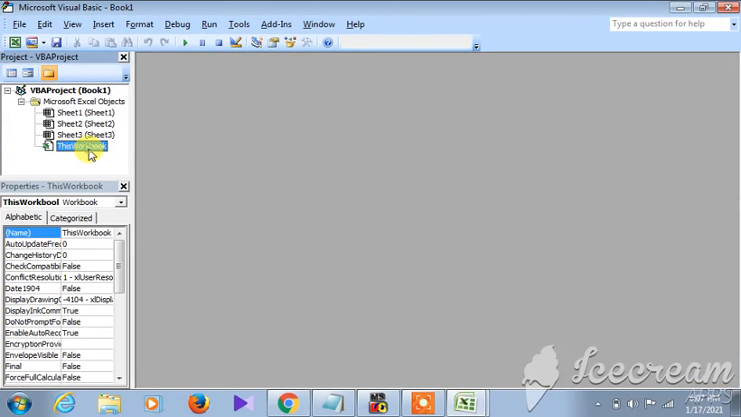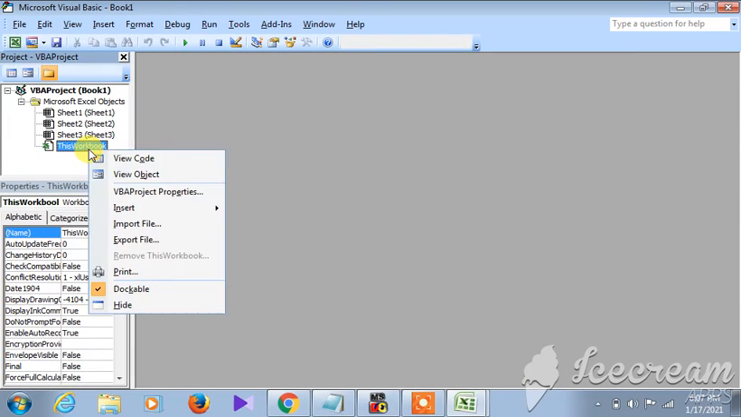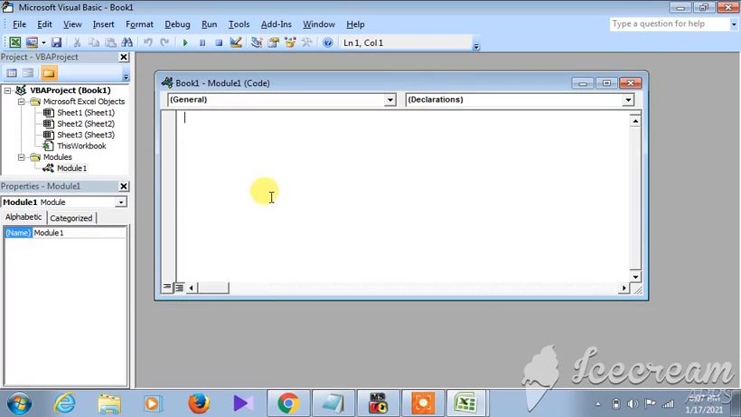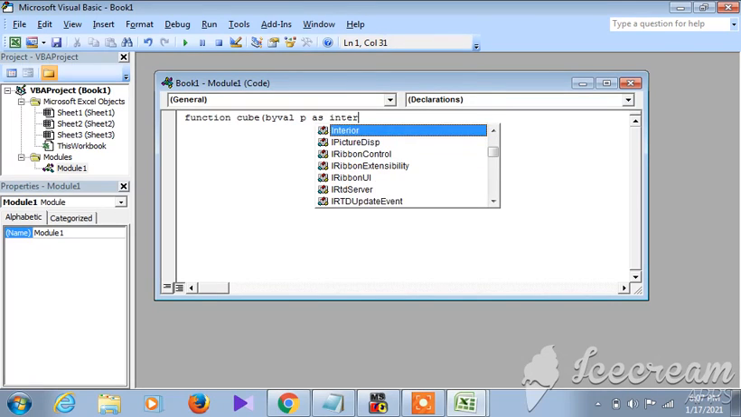When you get it, right click on this workbook, choose insert and then choose module. All right, so this one will be open in front of you. There is a keyword called function. So this function you just write in this way. Just suppose you want to find out the cube of a number. So here you give Cube and then put the bracket, and in parenthesis you write ByVal. ByVal means by value. Say p as Integer. You have written Integer.